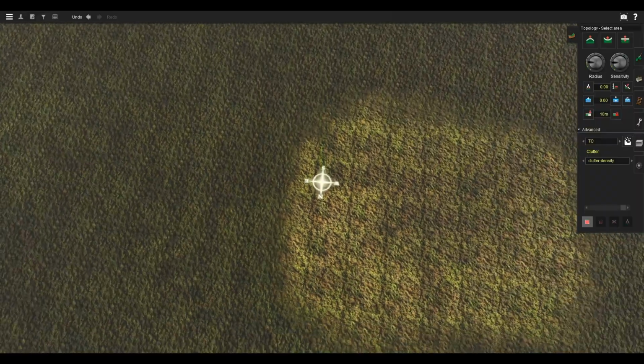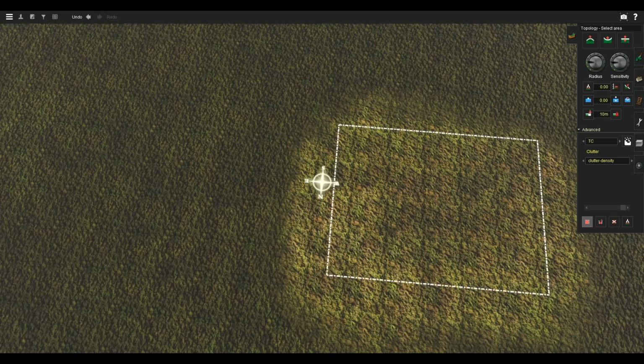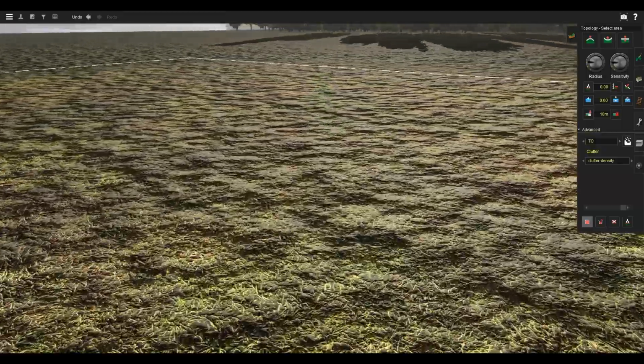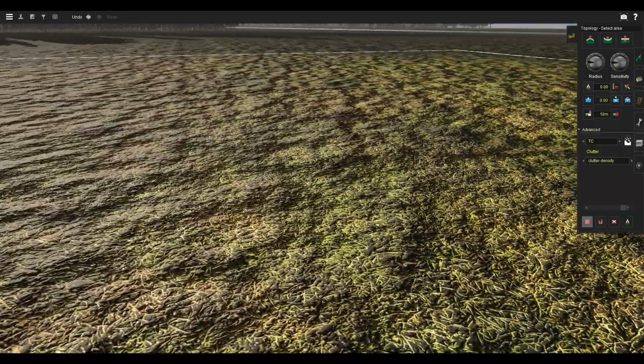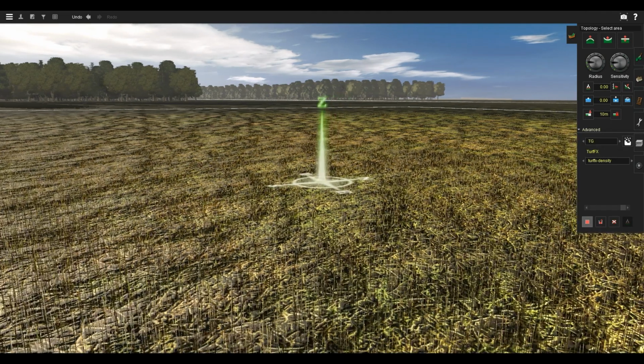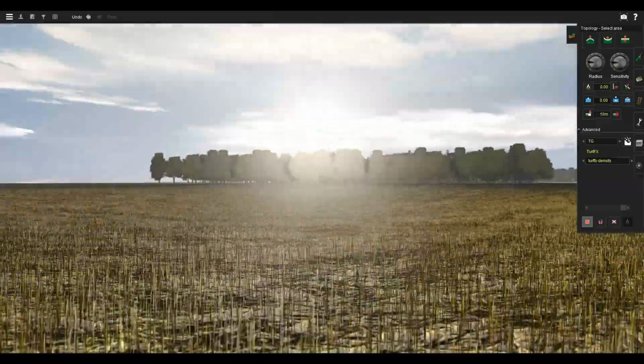It's grid based. Now the select area tool here will show you what I'm talking about. Select your area, and then once you've selected your area, fill area. Now this is clutter. Whoops. Grass. Okay, now there we go. Now you've got your grass everywhere.